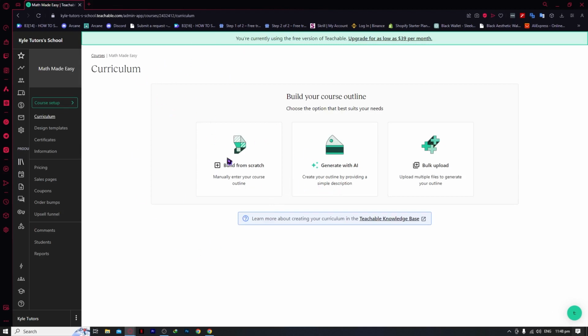From here we can build from scratch on our course, or you can generate with AI, or you can just bulk upload, and you can upload multiple files to generate your outline. In our case, we will be building from scratch so that we will be able to discuss all the steps that we need in order to build the course, because you can still apply the steps that we'll be doing here to the generate with AI, so that you can have an easier time, and you would put in much less effort because AI is helping you do the job.